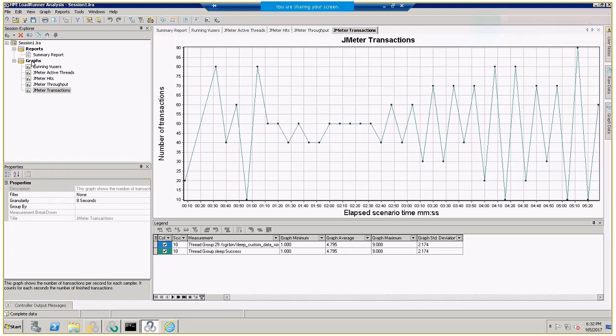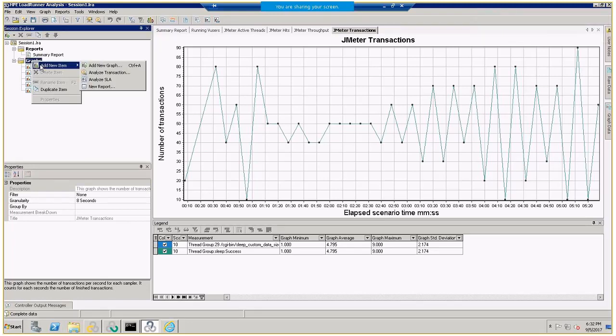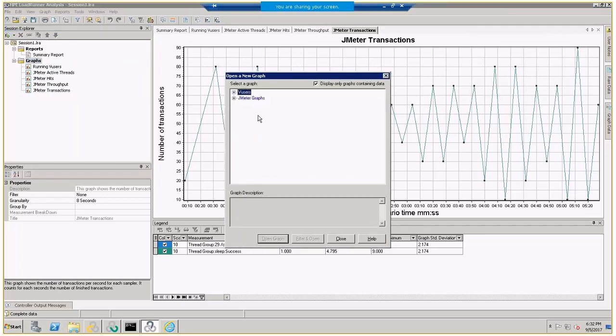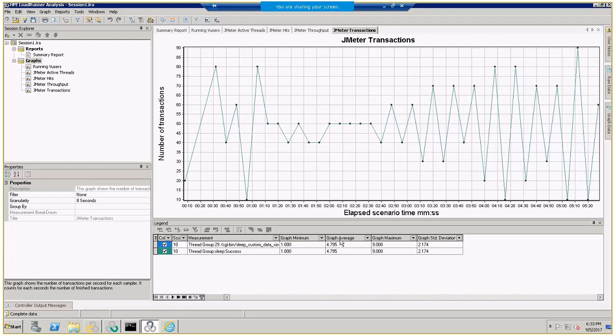Note, by default, the JMeter graphs are not added. I need to add them manually by choosing add new item, add new graph, and choosing the JMeter graphs. But of course, as with analysis, you can configure your template and have these generated once the template is applied. Everything is possible with LoadRunner analysis.